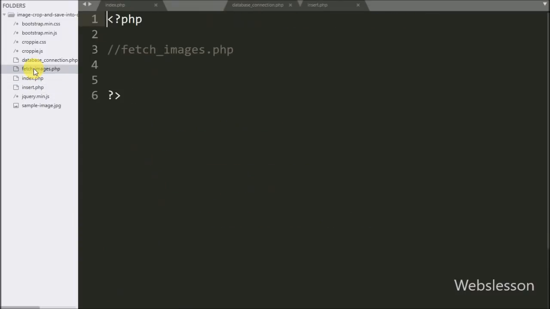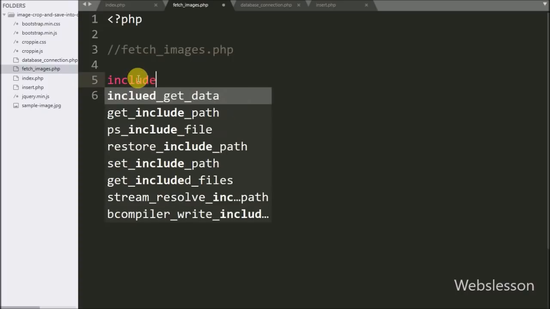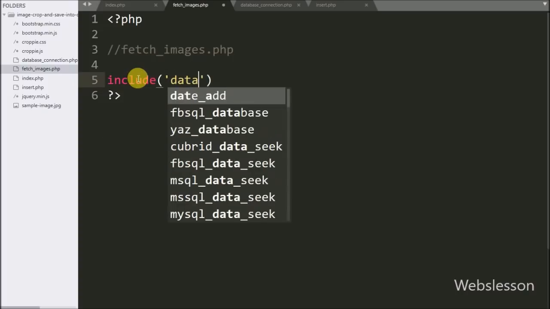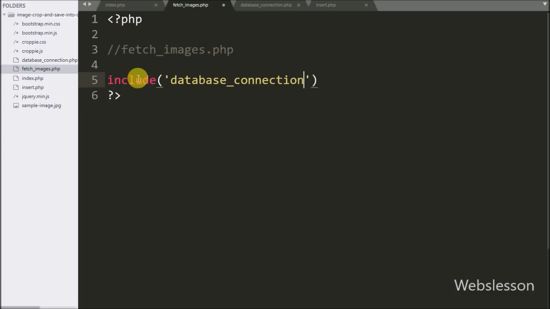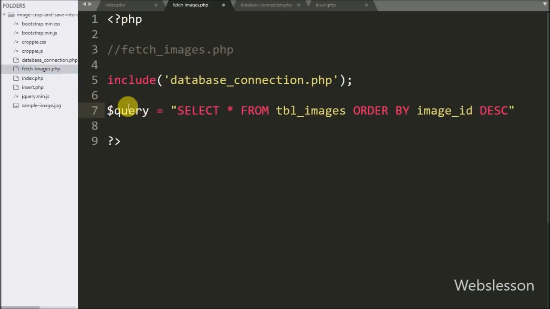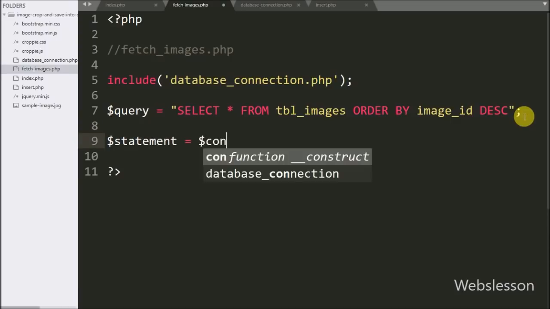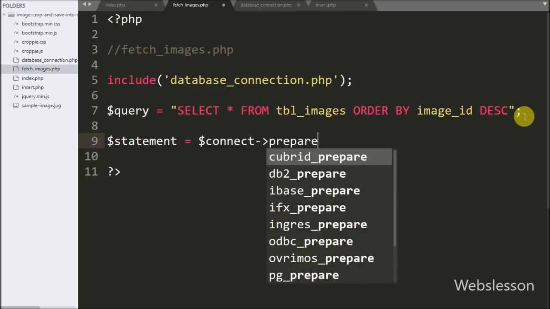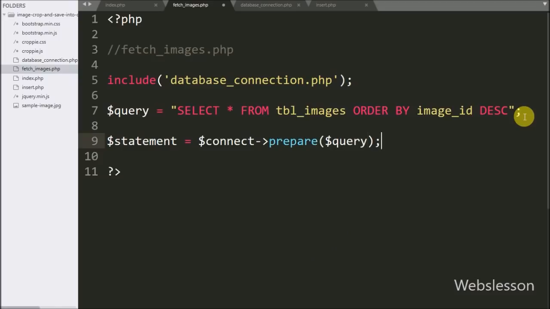Now we have to go to the fetch_images.php file, and here we have written an include statement with the database_connection.php file. It will make a database connection on this page. After this we have written the $query variable equal to select star from images table order by image_id in descending order. Below this we have written the $statement variable equal to the $connect variable with the prepare statement. Under this we have written the $query variable. It will prepare the query for execution.